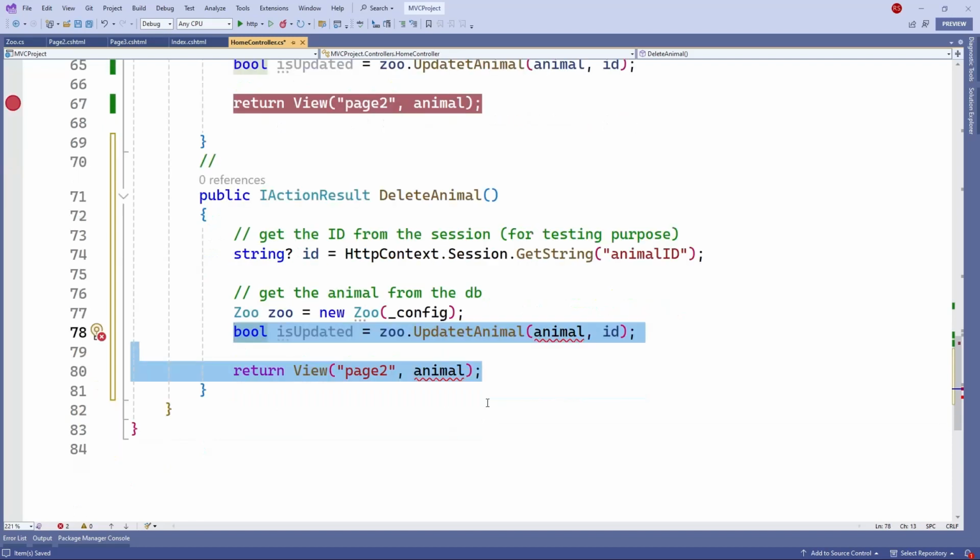So I'm going to stop the video now because it's getting a little too long, but in the next video I'm going to write the code to delete the row from the database.